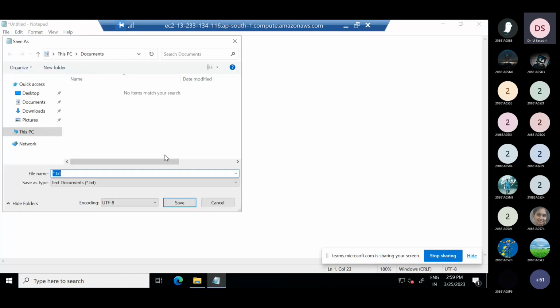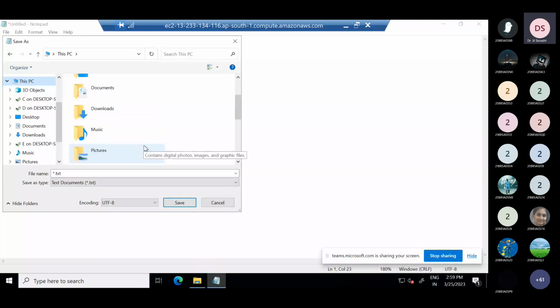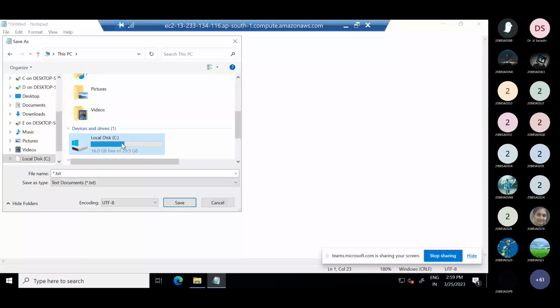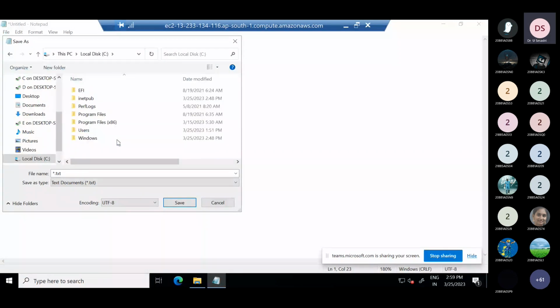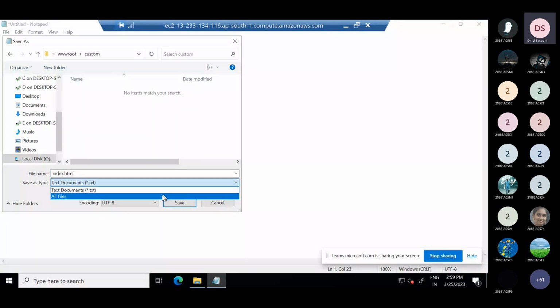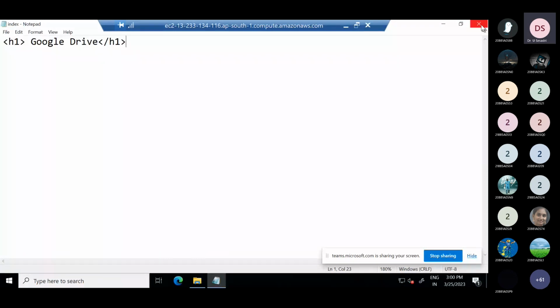And on my first machine, in This PC, C drive, inetpub folder, wwwroot folder, under that I am creating the custom folder. Click on that. You have to give the name index.html. We save as all files. Click on save. We have to close this one.